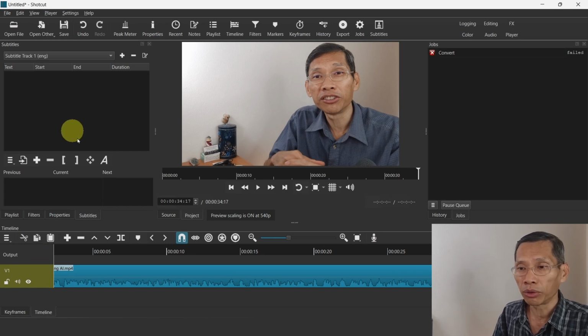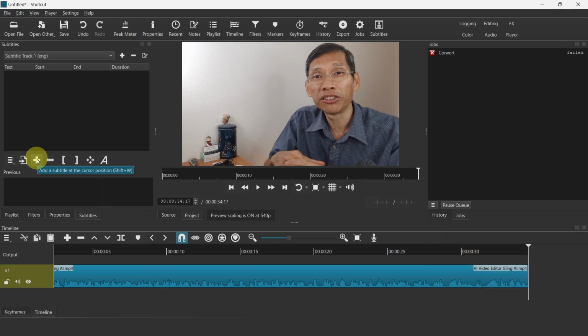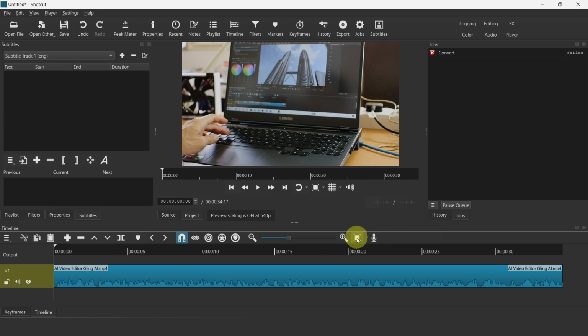Now to add subtitle, what you do is to go to this menu at the bottom, add a subtitle at the cursor position. So be careful of where your cursor is. So right now my cursor is at the beginning. So let's just click on home and make it right at the beginning. And let's click add a subtitle. Now I'm just going to type in some random text. And once you're alright, hit enter and you'll notice that this subtitle is created at the block over here.